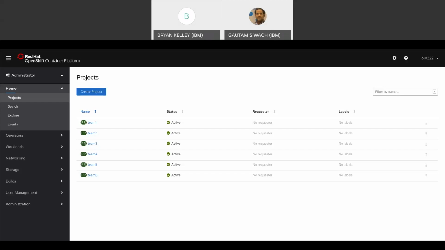So what you're looking at here is the first screen as you log into OpenShift Container Platform. I'm signed on currently as a normal user. This is the default administrator screen piece that gives you the access to add projects. As you can see, we have a list of projects here. Here's Team 1 through Team 6. This was for our hackathon that we did internally with IBM.